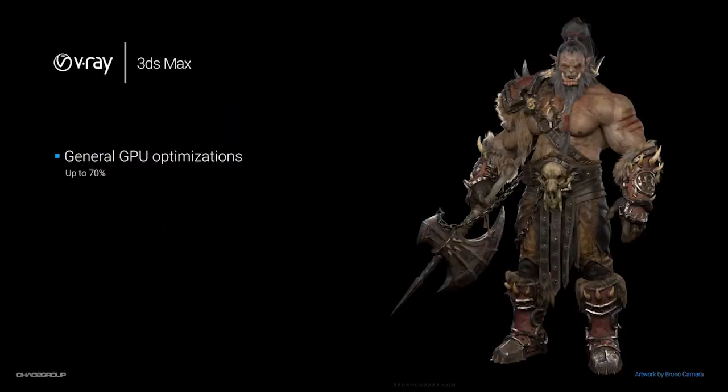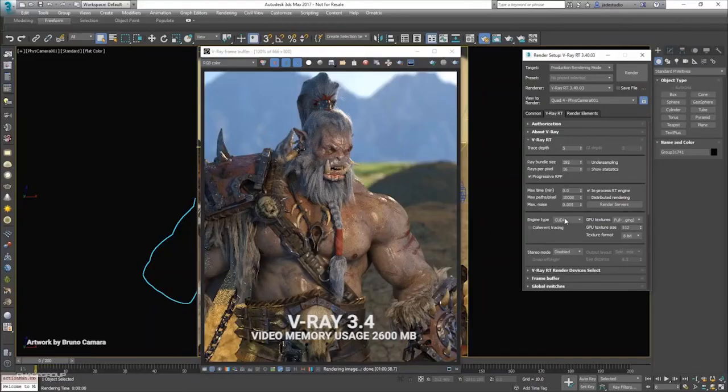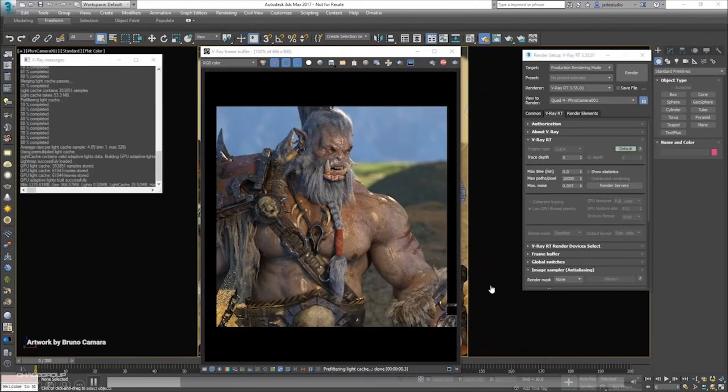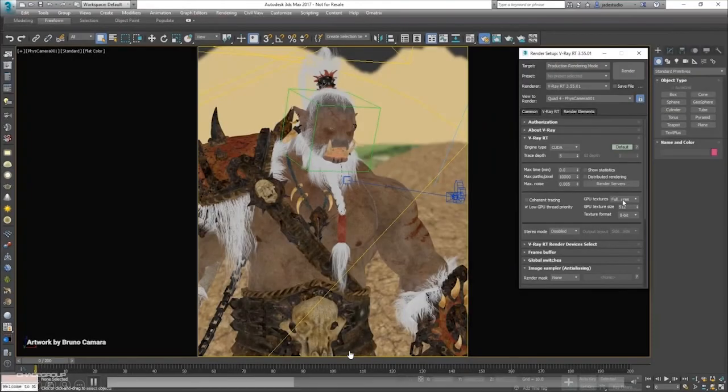In this service pack, you have quite a few GPU optimizations in the background, meaning that not only is it faster, but it's more memory efficient. So for now, if you have many maps in the scene, V-Ray can do mip mapping on demand. Here is another video showing you what I mean, and I'll explain as we go. This basically means that normally this scene with its textures on 3.5.